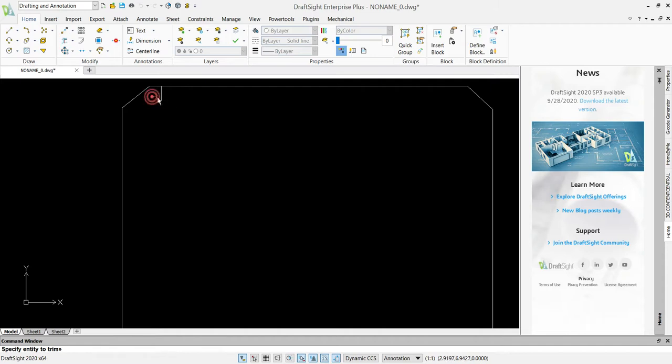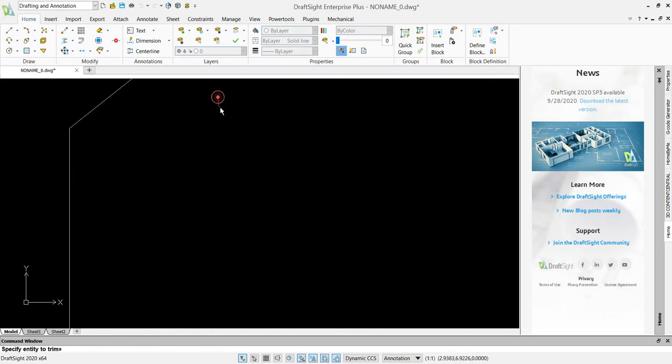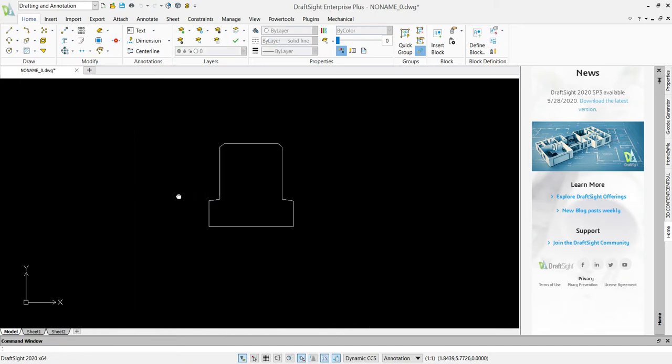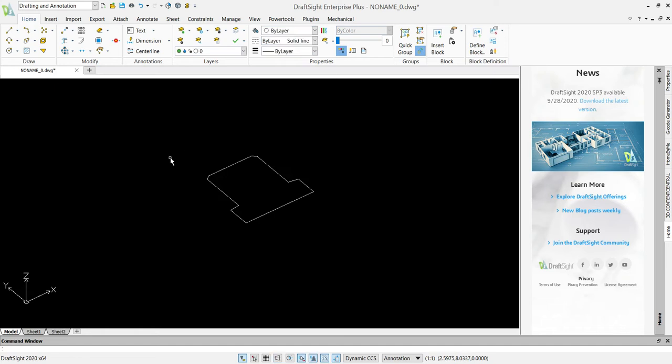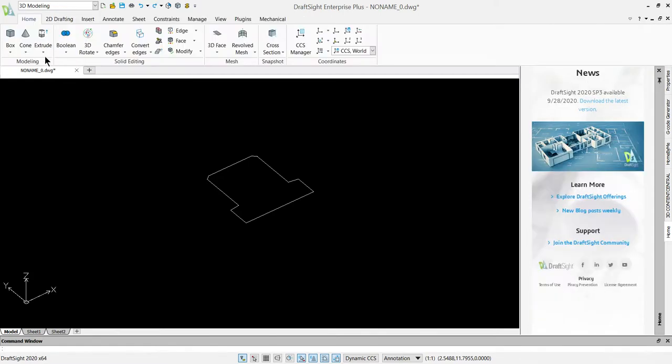Okay, I'm done with this. Can delete that extra portion. And this by holding the shift I'll convert to 3D and then I'll switch to 3D modeling, DraftSight 3D modeling, and from this I'll choose revolve and I'll define this as my axis.